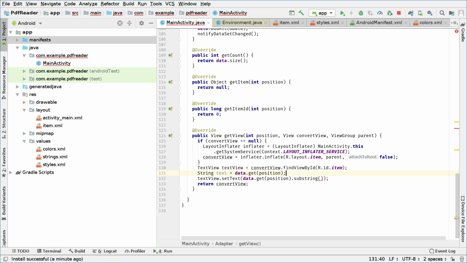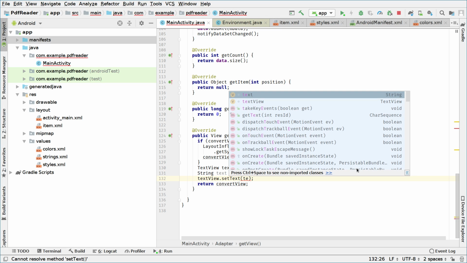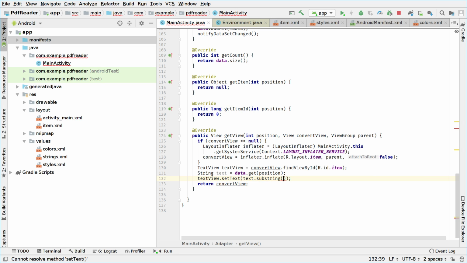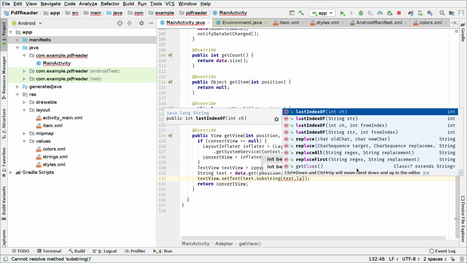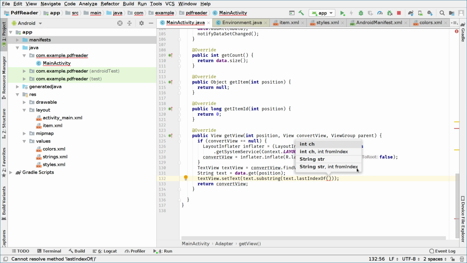Okay, awesome. So now we're gonna say text, set text to text dot substring, and the index will be text dot last index of the file separator, right, which is last index of, I think a character will work here, this character, right? Yeah, hopefully. So let's try to run this and check how it worked.